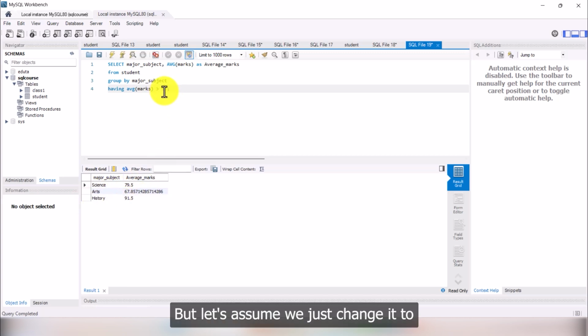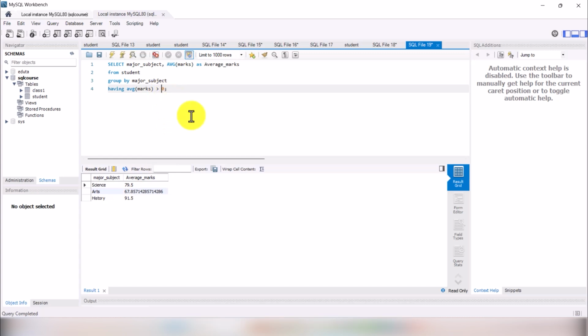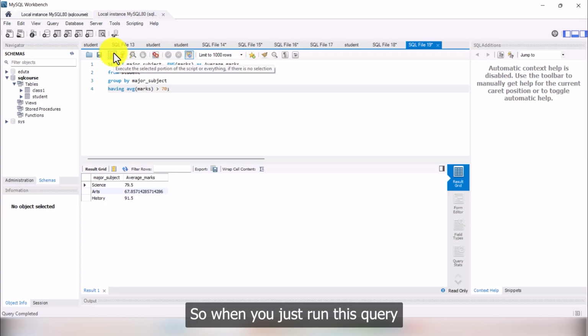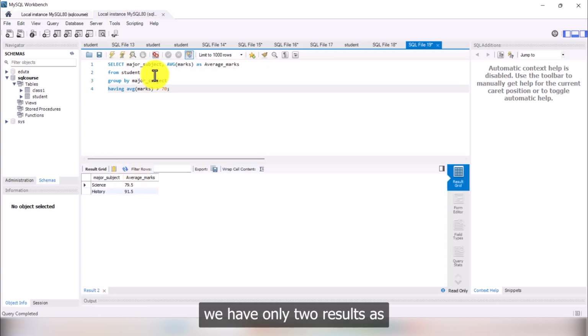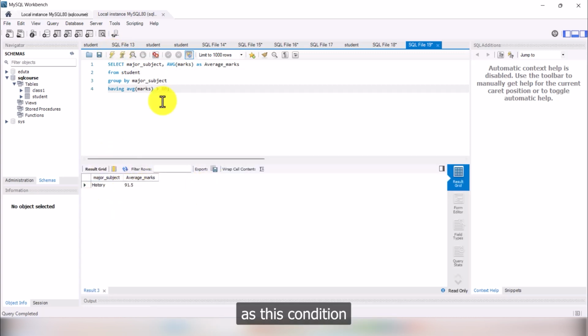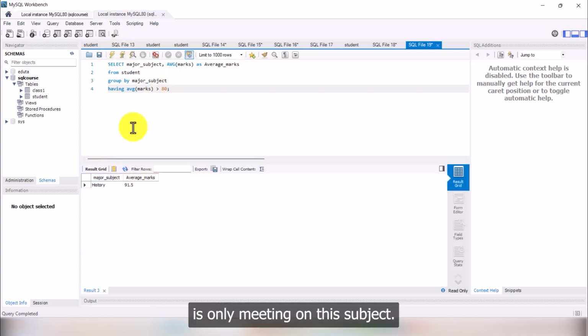But let's assume we change it to 60 or 70. When you run this query, we have only two results, as these meet the condition that the average of marks must be greater than 70. And when you change it to 80 and run this query, now we have only one record, as this condition is only met by the history subject.